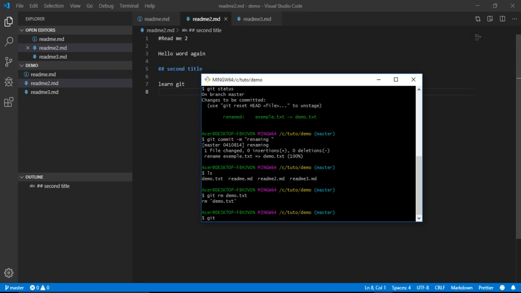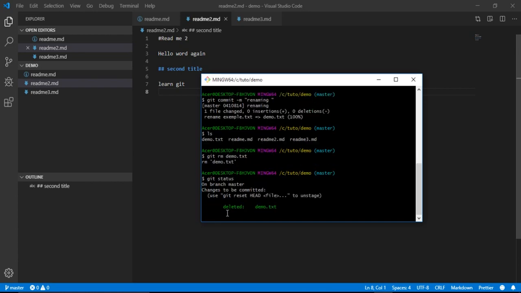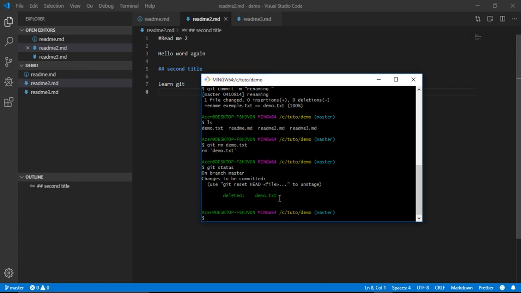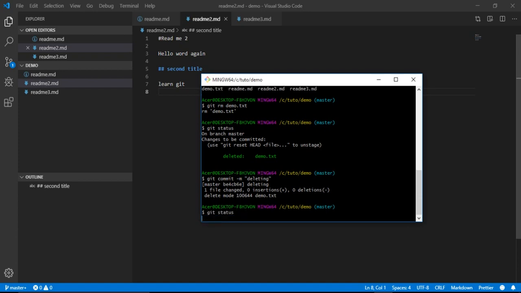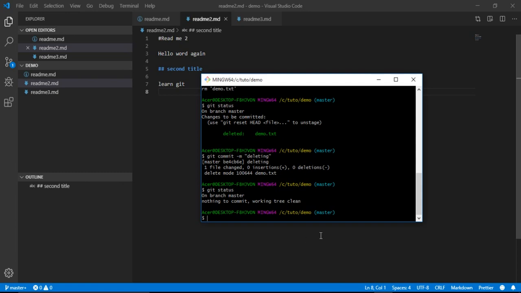If we want to check on the status, hit enter and it tells us that demo.txt was deleted, and we are always in the staging area. Now let's commit again, git commit -m, let's say "delete" or "deleting". Hit enter. Everything is going well. Now let's check again with git status. It tells us that everything is clean and right.